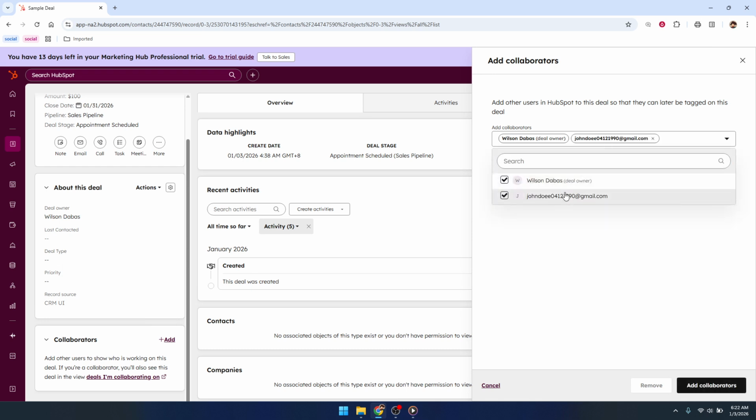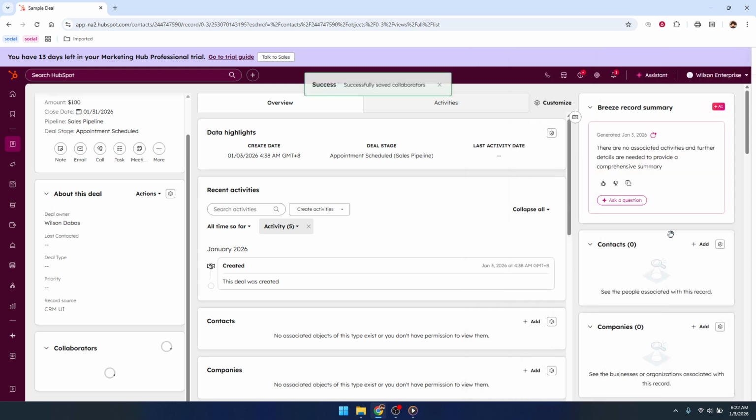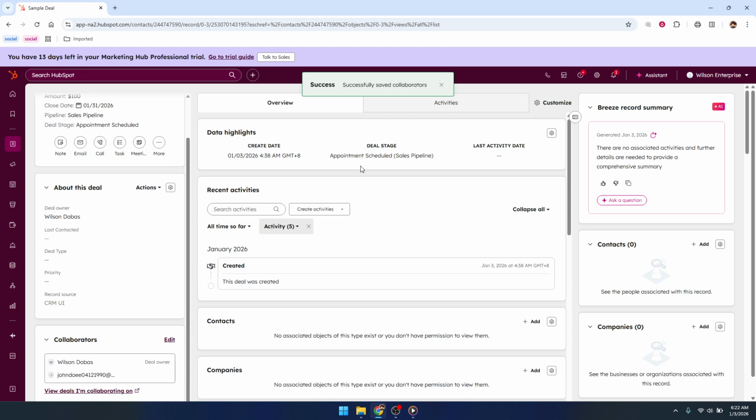Now, select the user or users you want to bring into this deal as collaborators. You can choose multiple team members if several people are involved in moving the deal forward. Once you've made your selections, click Add Collaborators to confirm. Those users are now listed as collaborators on the deal, making it easier for your team to see who's involved and coordinate work around that opportunity.